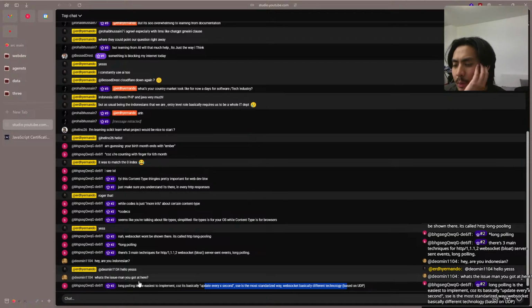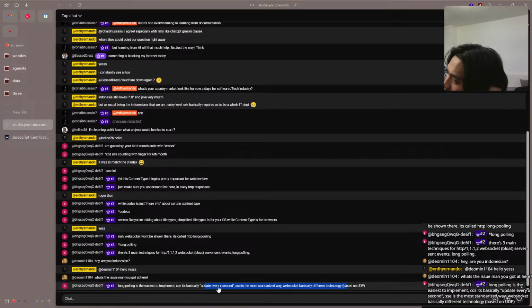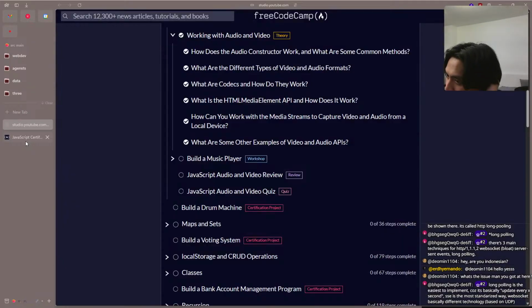Polling is the easiest to implement. Basically update every X seconds. Standardized way, server-sent events. Is it like the regular, okay, I don't know. Polling.